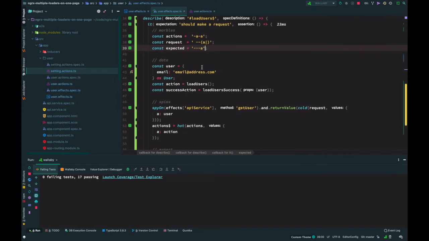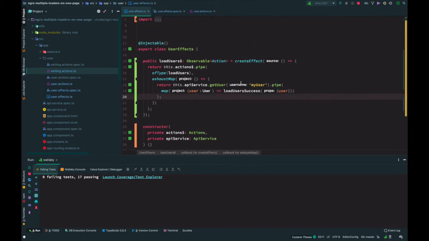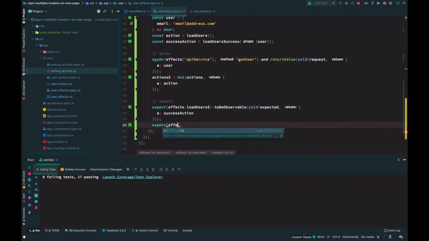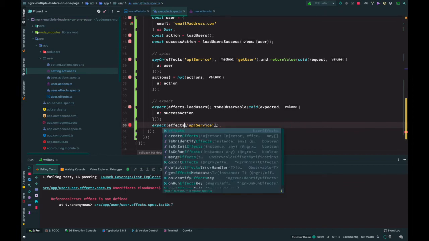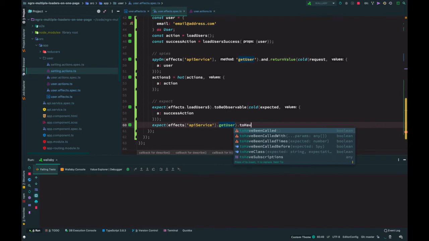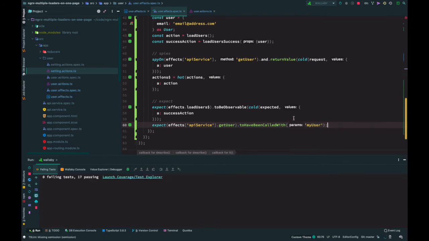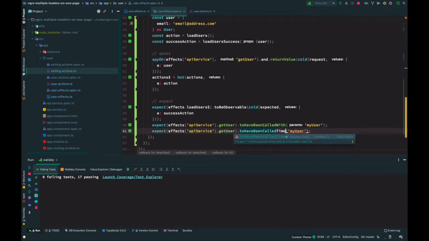So that's the request being made successfully, and we could actually also expect our getUser method to have been called. So we can do that by exhaustEffects API service .getUser to have been called with, and we only pass in a string here, and that would obviously normally be some data. So we'd expect it to be called with my user, and we'll also expect it to only have been called once.